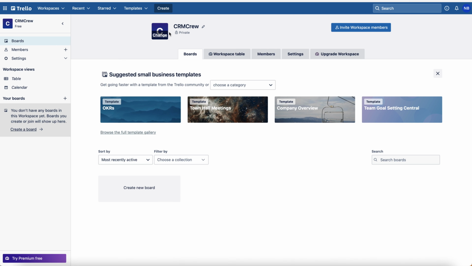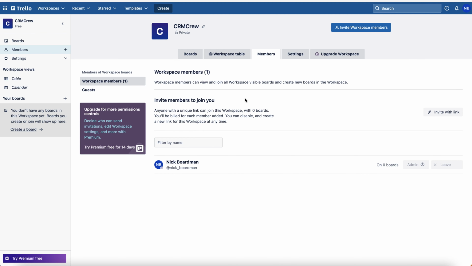Now we have got a few options. I'm going to quickly go over all of these. You can change the logo. You can also change the name of the workspace. We've got boards and workspace table, which I'm going to come back to later on. We have members here. So this is where you can give access to different users. So you just copy the link, press invite with link, send them over the link, and then they can go ahead and join your workspace, and you'll be able to see a list of all of the users inside of this particular workspace here.